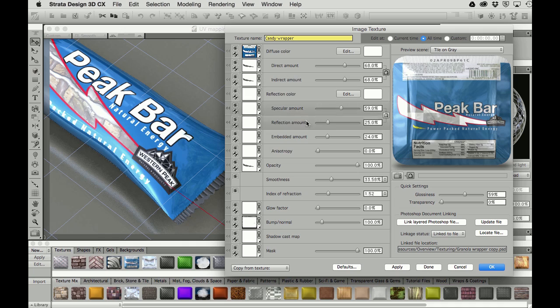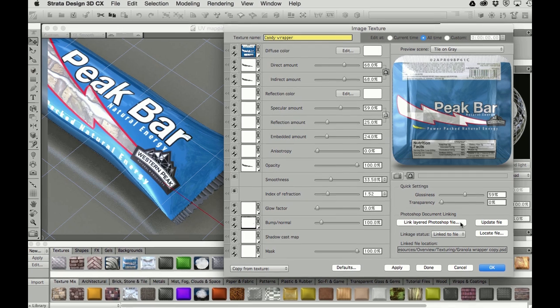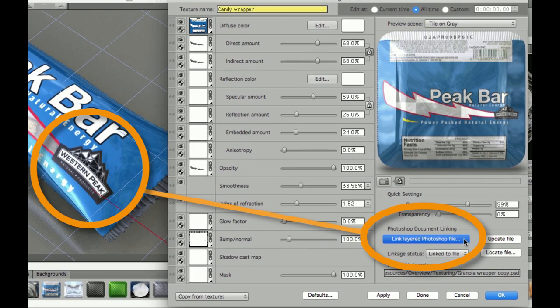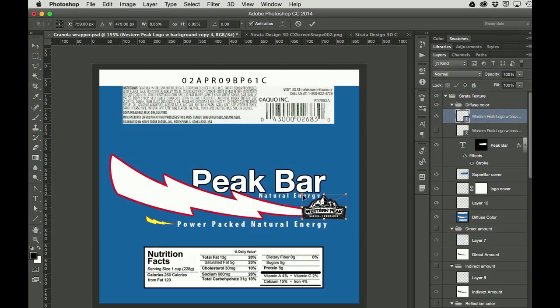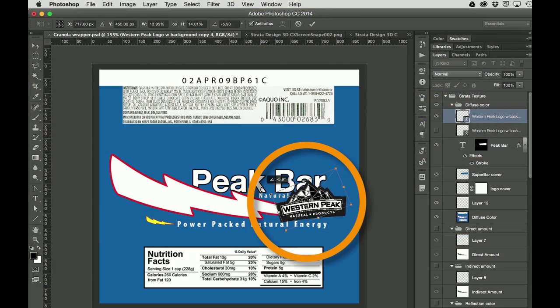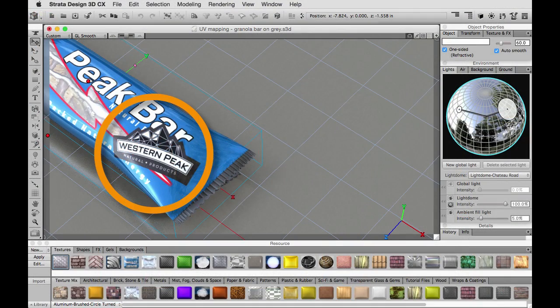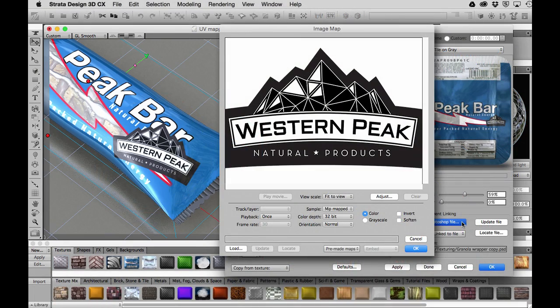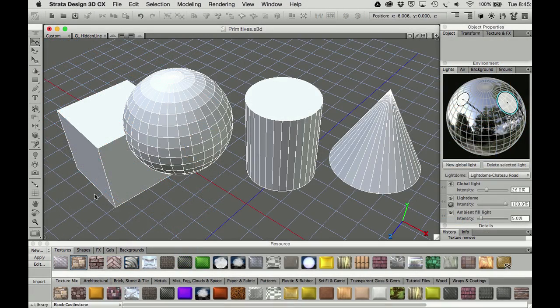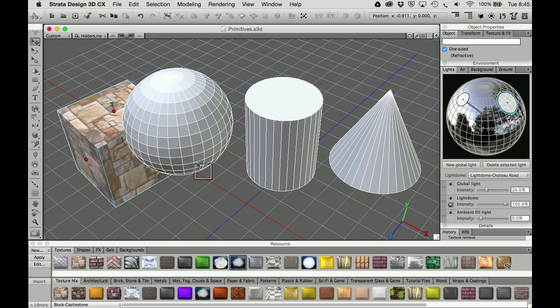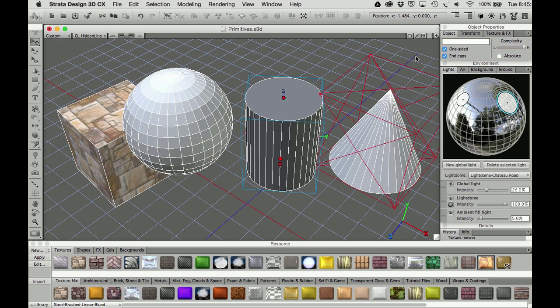When editing your textures, Design 3D offers maximum control. Link to Photoshop layered files for a professional-level workflow. Make changes in Photoshop and see the results immediately in Design 3D. Adobe Illustrator files can also be linked to your textures. Applying textures is as easy as drag and drop. You can use UV mapping or select from one of the pre-made projections.